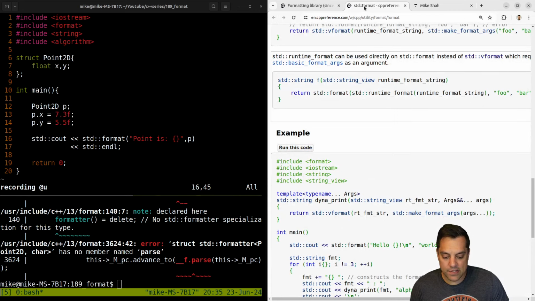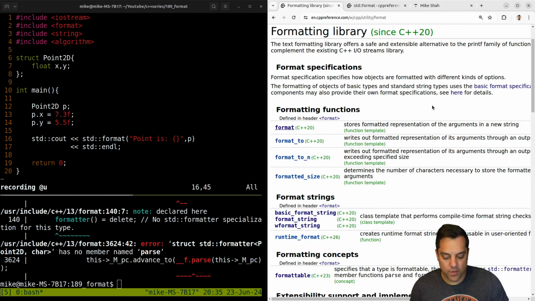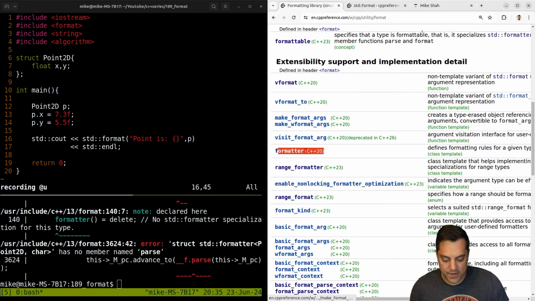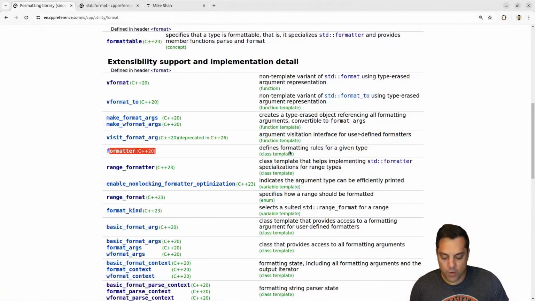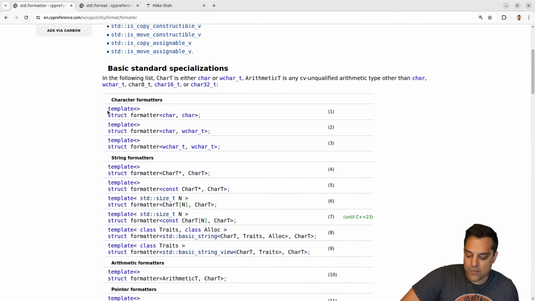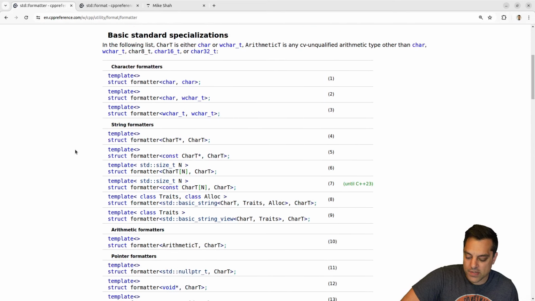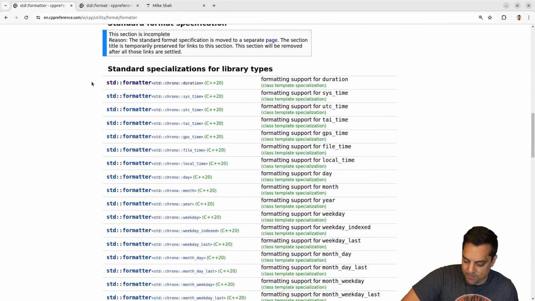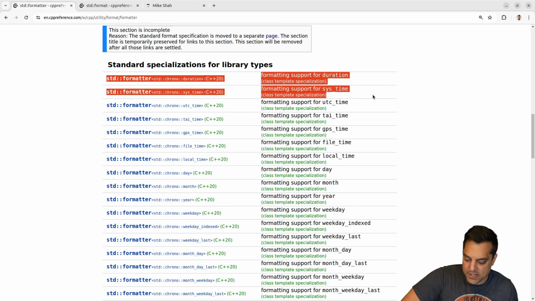So what I'm going to go ahead and do here is go back to the formatting library. And I'm going to look at this formatter here. Let's make this a little bit bigger. Formatter defines formatting rules for a given type. Okay, so that sounds like something that's going to be important for us. If we actually look at this, there are various specializations for basic types. Here they are, standard specializations for the library types.